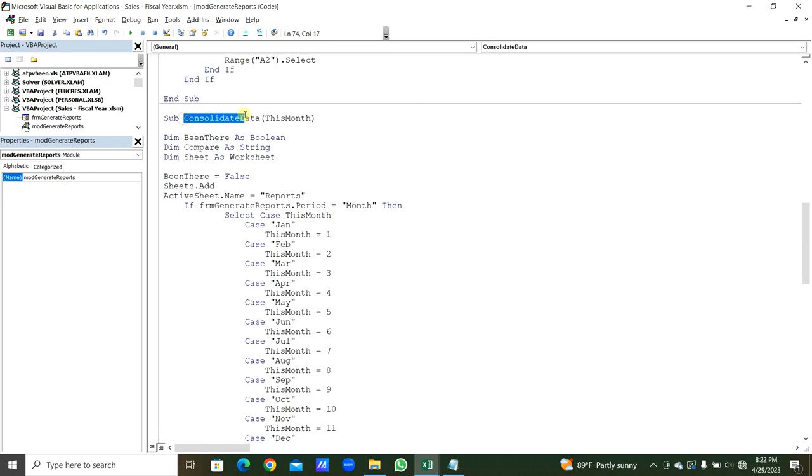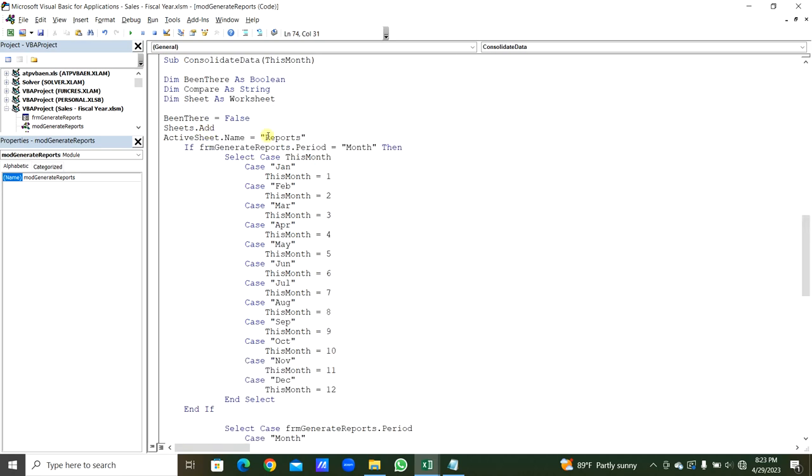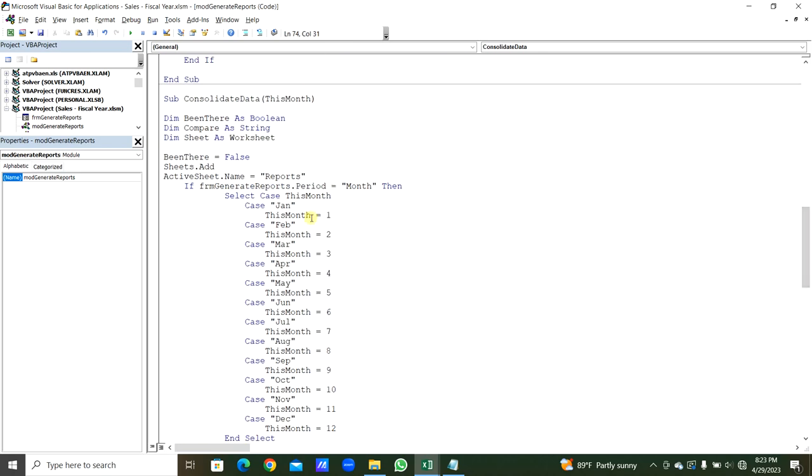In the consolidate data, this procedure has the parameter this month. Here we are adding a sheet and naming the sheet reports. Here we are going to put the grab cells details in the sheet reports.